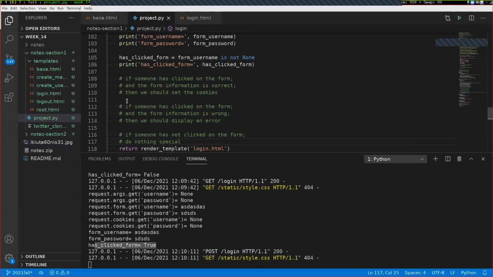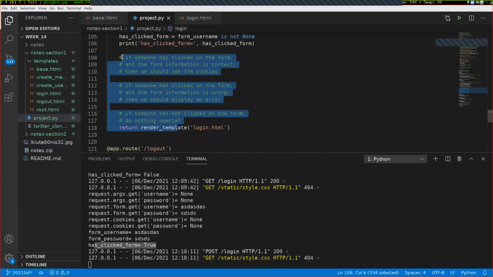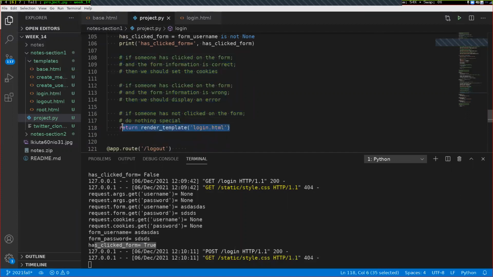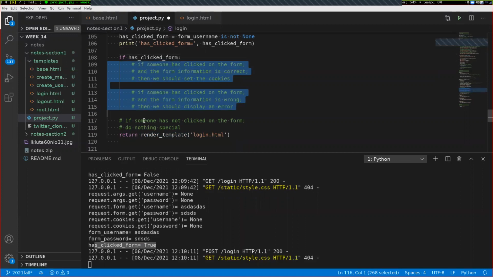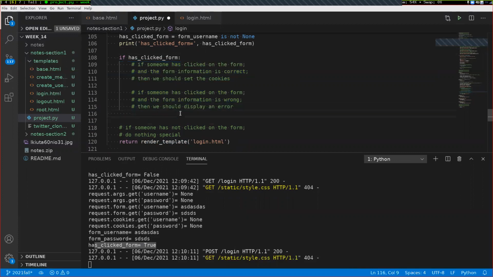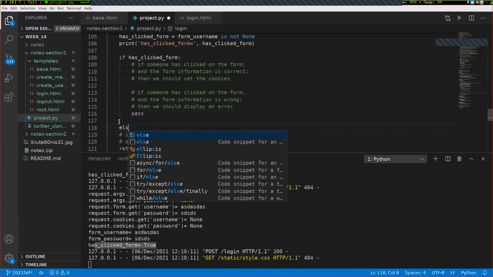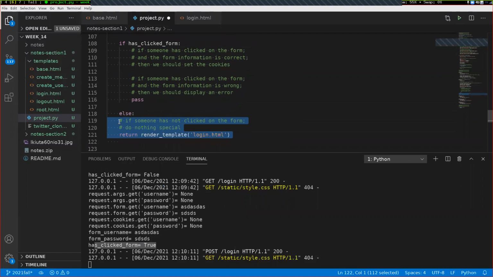In order to do this, we're going to work backwards since we've already sort of started here. So we'll have if has_clicked_form, then these three things will go inside of there. We'll start by just doing nothing right here. And then an else statement: else, they haven't clicked on the form, so we'll just do this render template like we've been doing.